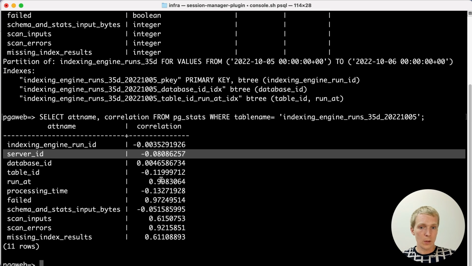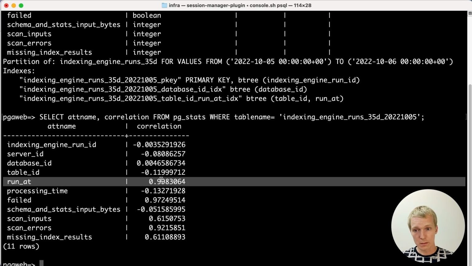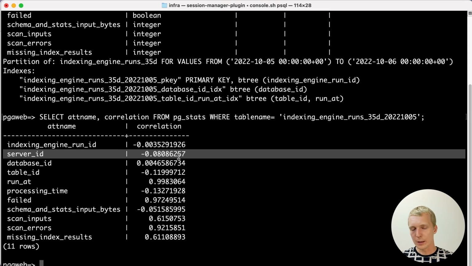If I had a use case for querying solely by the run_at column, that would be a good fit for a BRIN index. However, let's say I want to query which server had a particular indexing engine run, that would be a bad fit for a BRIN index, because BRIN would have to scan the whole table in search of a particular value. You can use the pg_stats table to make decisions whether a column is a good fit for a BRIN index or not.